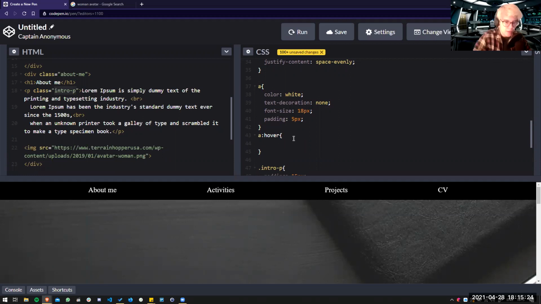Then I will say, when I hover on the A tag, text decoration will be underlined. No, I will change the color first. So color will be gray. And I run the code. So when I hover the mouse, the color changes. Okay.